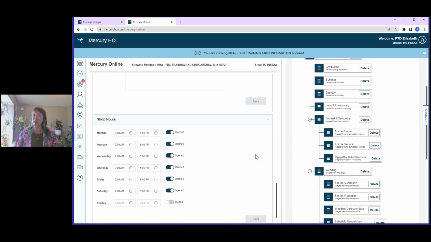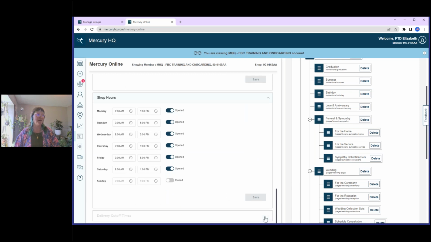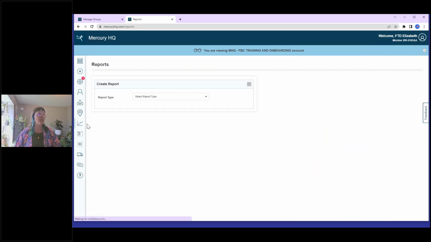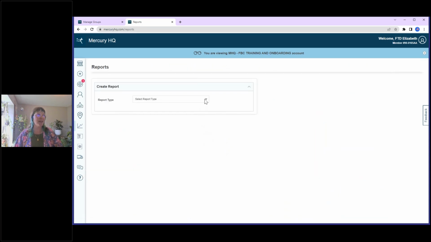You can update those shop hours if needed. You can update those delivery cutoff times, and you no longer have to call in or reach out for assistance. You're able to do so at your fingertips. You do get a report here with Mercury HQ. You get an order summary report. It's a pretty standard basic report that you can then download.